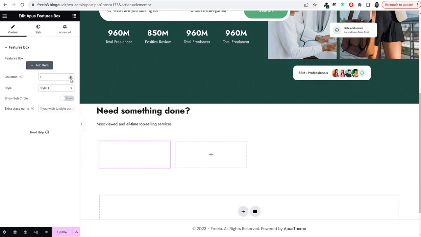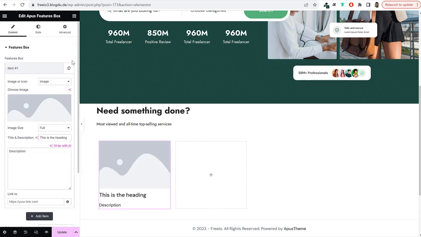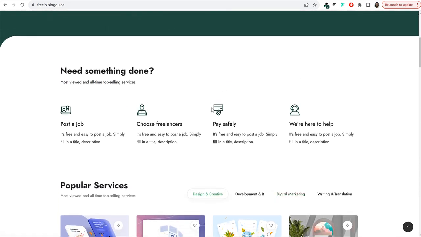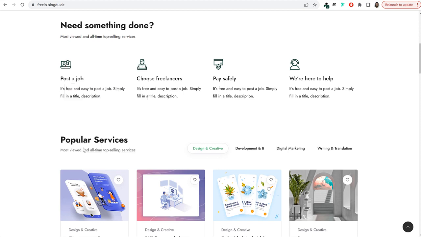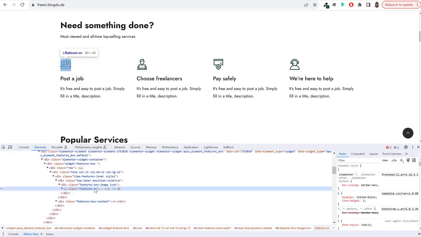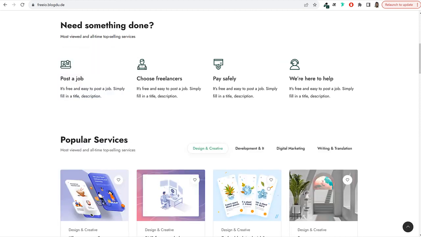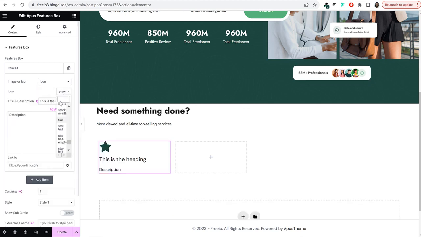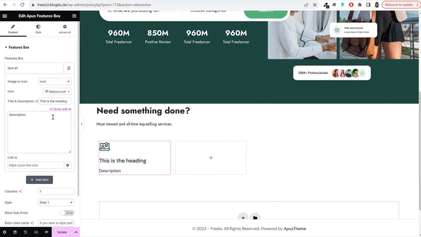We'll just select 1. And what style you want? So we want style 1. Then after that, let's see, we will click on add item. And after that, we'll select, this is the icon. If you want to know what icon this is, you can just right click on this icon and click on inspect. And you can see flat icon CV. Okay. So you can search for this. You can actually first select icon and you can search for CV icon. And here it is. You have the flat icon CV.